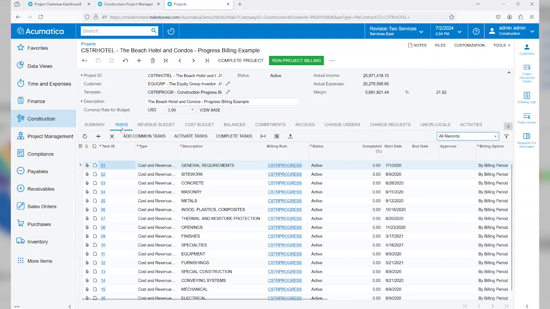Next, on our tasks tab, we'll review all of our various tasks. We can set tasks at the project level specific to this project, or we can add common tasks that we've already set up within the system. This is an area where our templates can come into play, where we can assign a task to a template and they'll automatically be populated here on our task tab.